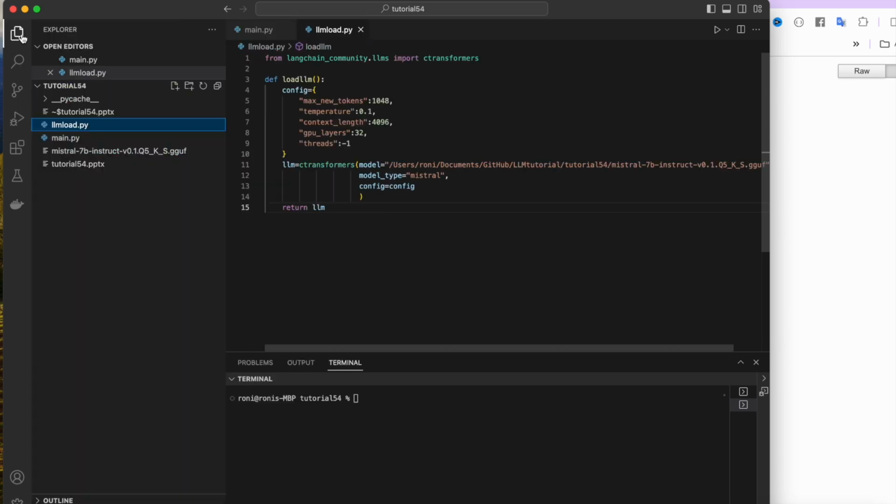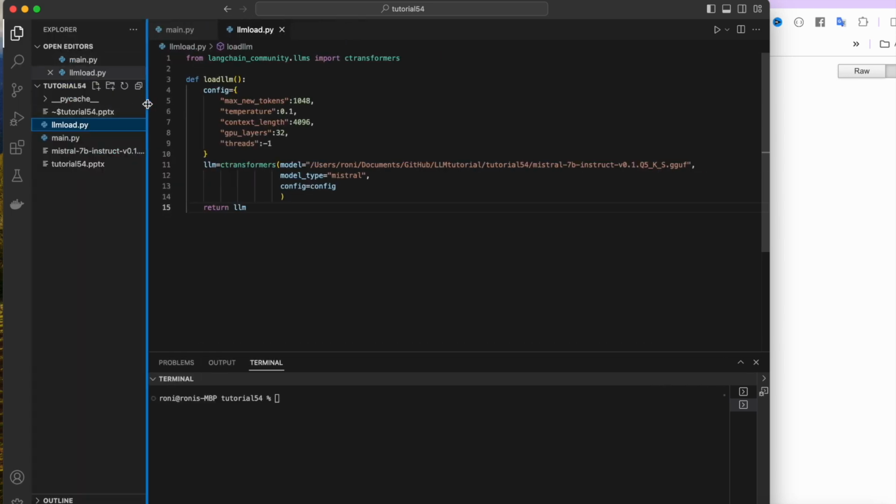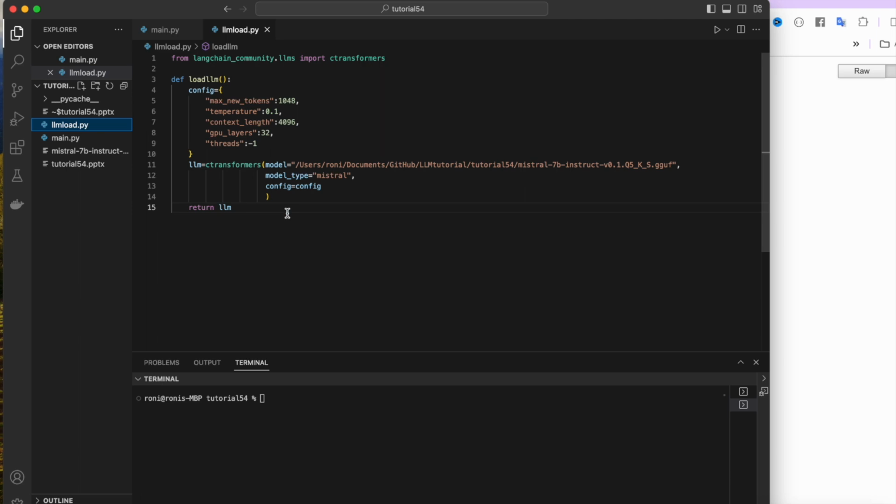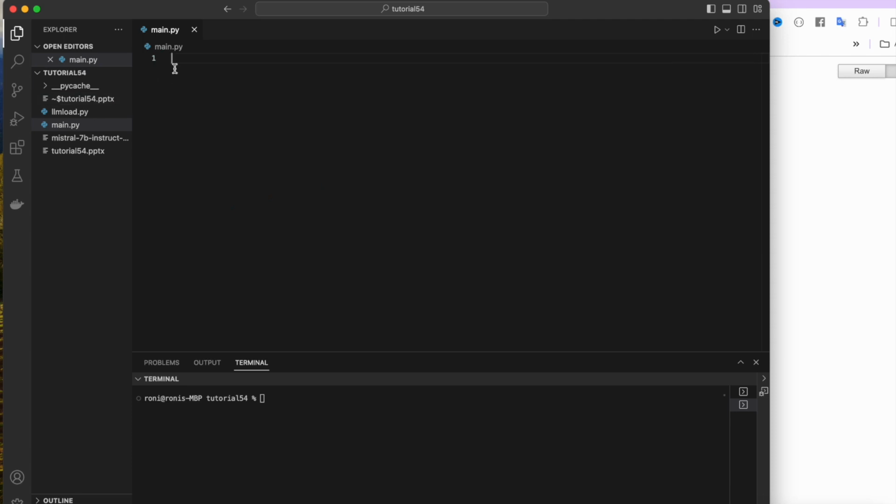That is how you will be able to load any open source model with the help of LangChain. It is a little bit of extra coding, but with that extra coding you will be able to save some money. So I'll remember this function load_llm. Inside main.py, I'll import it: from llm_load import load_llm. So that function is loaded.